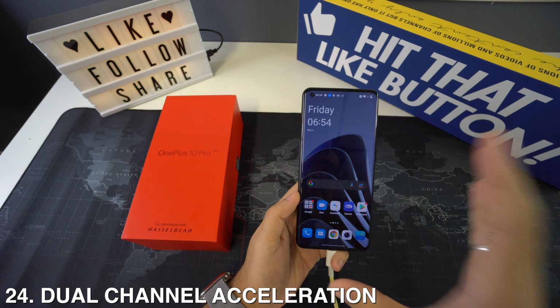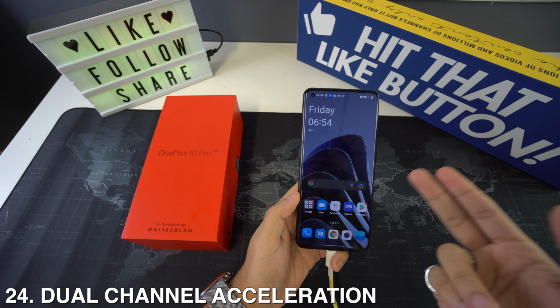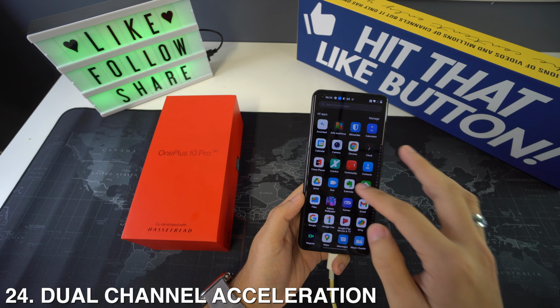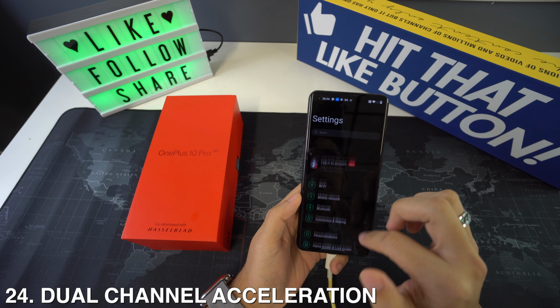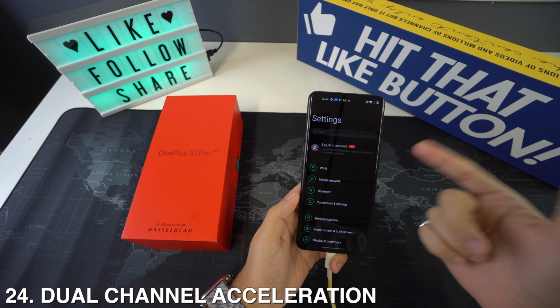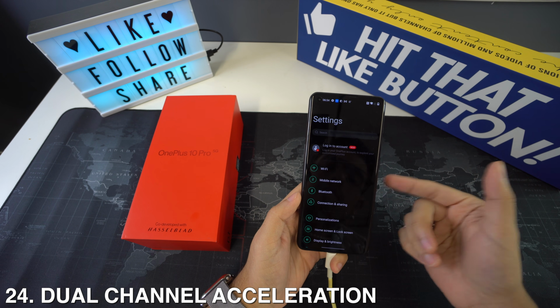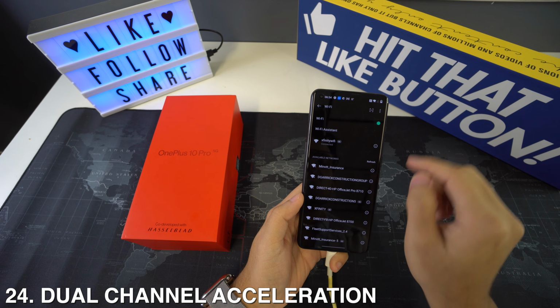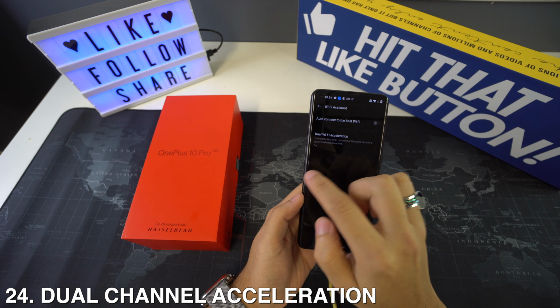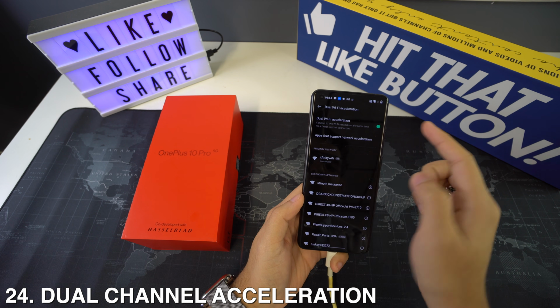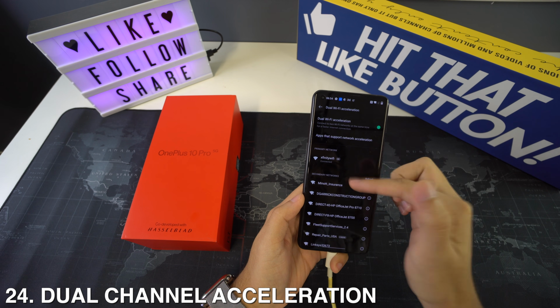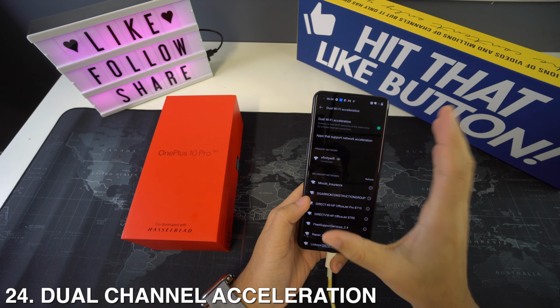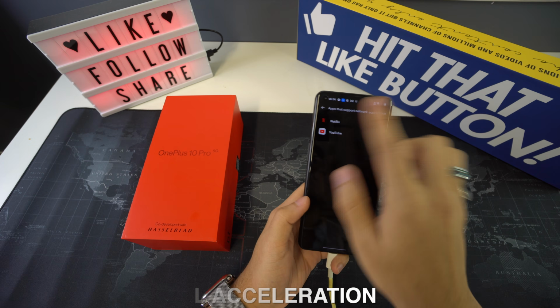Then we're going to have number 24, which is dual channel acceleration. This is an amazing feature by which you can accelerate your internet speed by using your Wi-Fi and cellular data at the same time. To enable it, go to settings, then go on the Wi-Fi window, and then you will see Wi-Fi Assistant. You're going to tap on it and toggle on the dual channel acceleration. Although it's not available for every app, here you will get the list of all supported apps.